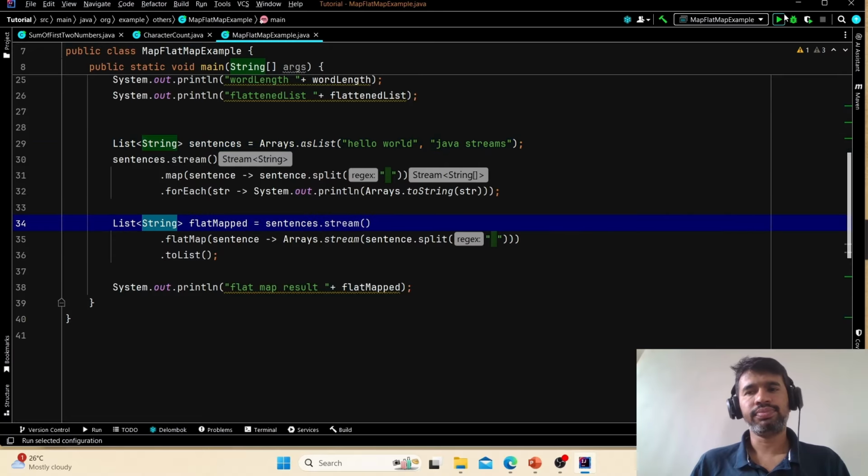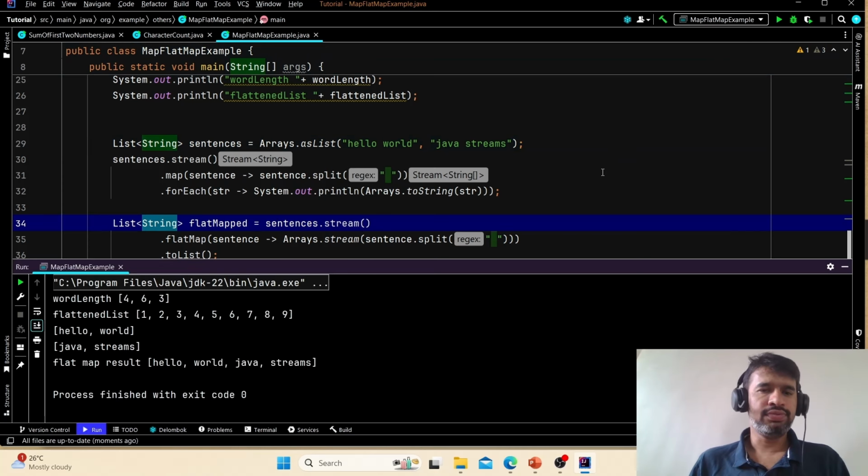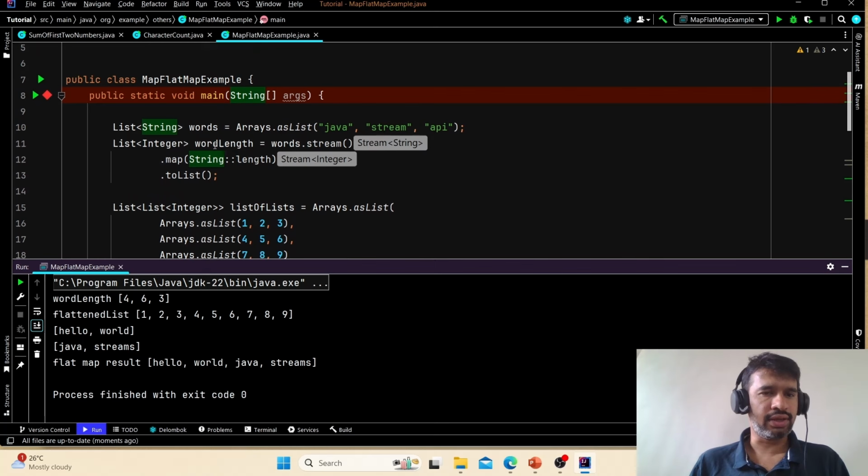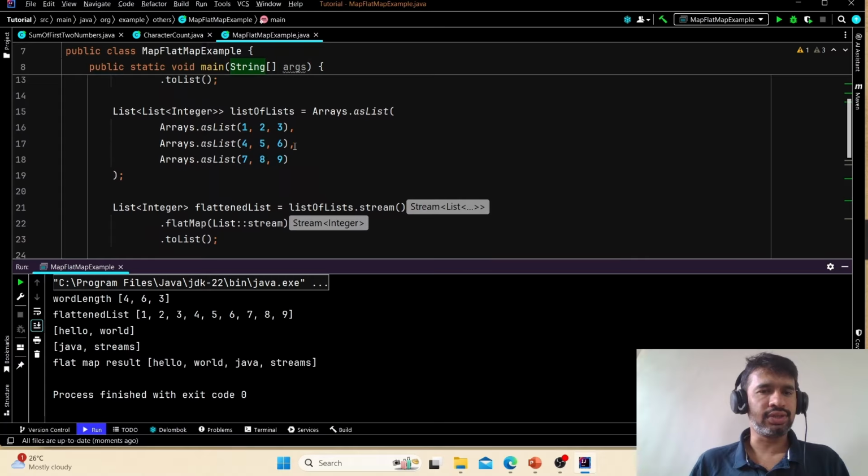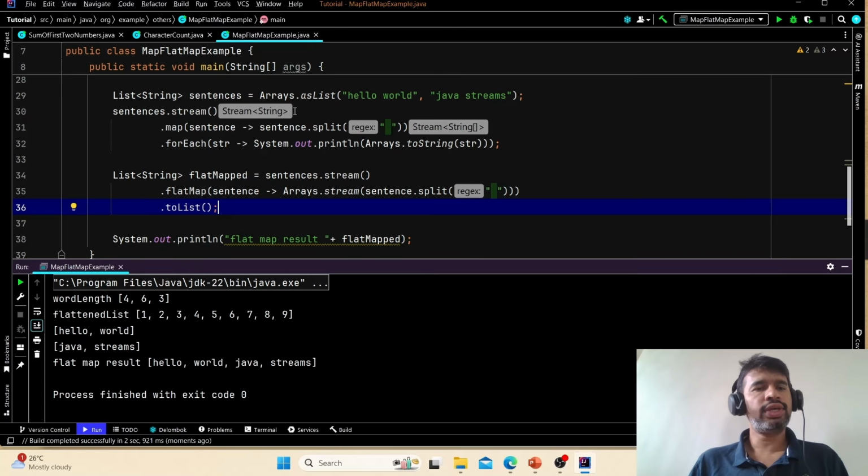Let's see the output. The first one, as I already told, was taking strings and getting the length of all the strings. The second one is flattening the structure to 1, 2, 3, 4, 5, 6, 7, 8, 9. In this one, you can see there are two entries. Hello world is part of one entry in the list, and Java streams is part of the second index. In the case of flatMap, it has created hello, world, Java, streams, like this is the zeroth, first, second, and third index. So it has completely flattened the structure.